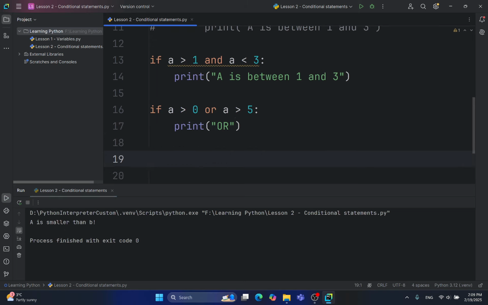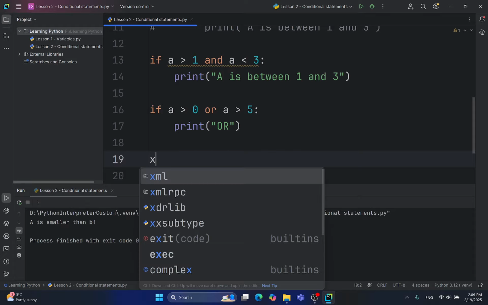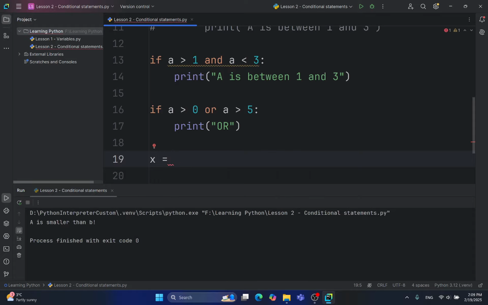Now, I'll write some code and show you a problem with ifs, and also how to solve it. So let's get started. For example, I'll have a variable named x, and I'll give it value 11.